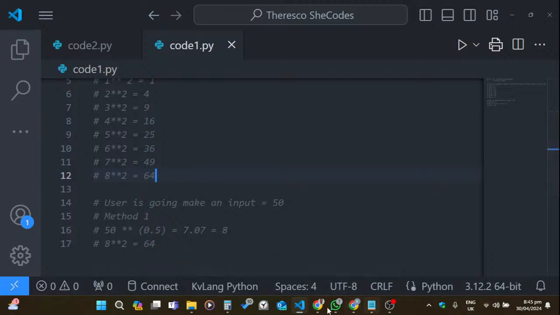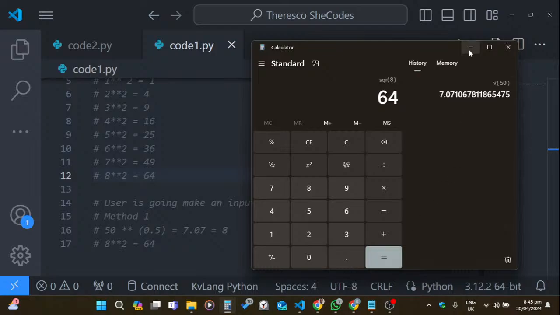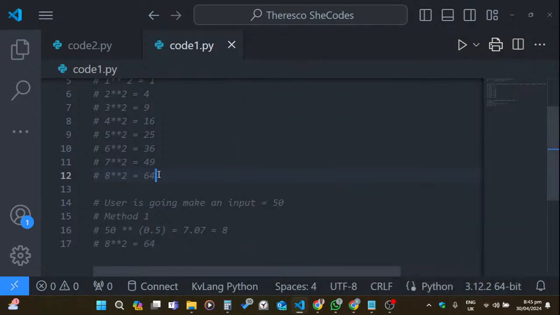Yes, so the nearest square of 8 is going to be 64. So the expected answer here was 64. And by using this technique, we find the square root of the number, then we round it up to the nearest whole number, then we find the square of it, and we get our answer.